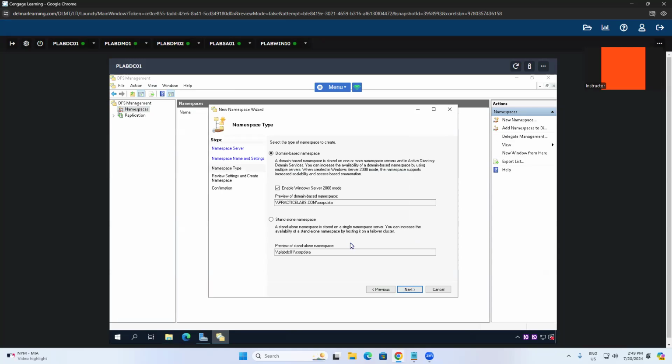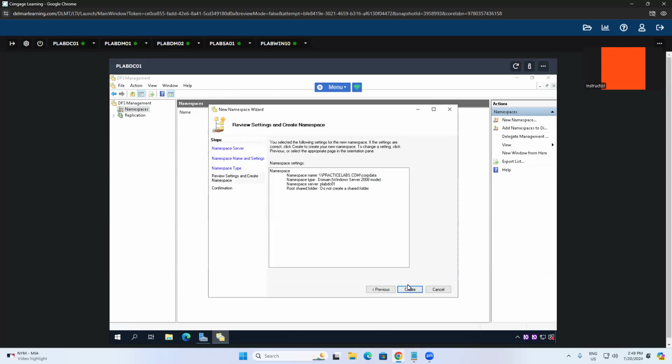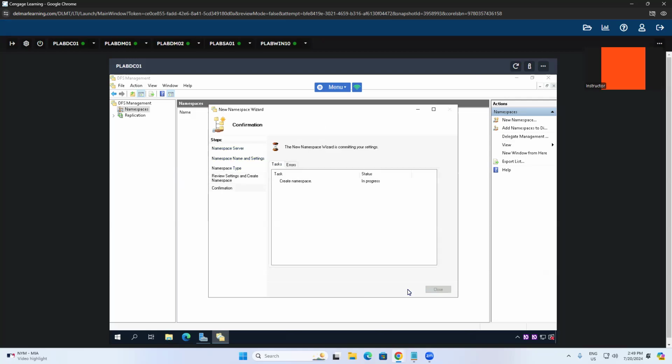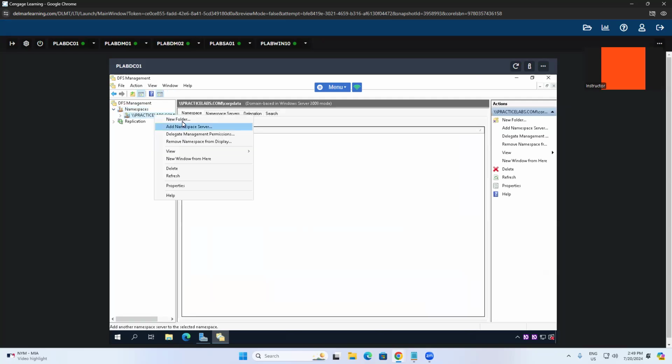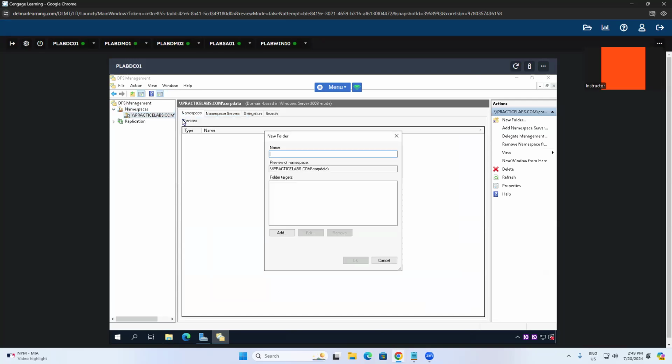Yes. And the details are provided. I will allow for creating the namespace. Then add shared folders to that. And for that, I will say close. Open this here to see the namespace. Right click and add a new folder. Okay. And there.